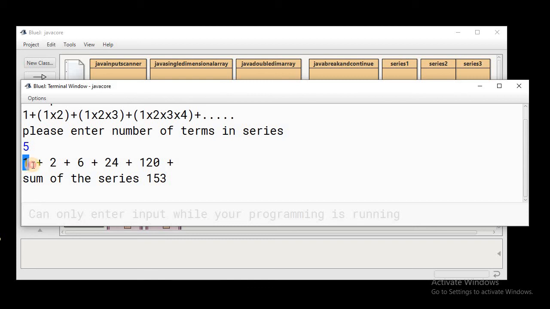This was the first term, that is factorial of 1 is always 1. This is the second term, factorial of 2, that is 2. This is the third term, that is factorial of 3, which is 1 into 2 into 3, that is 6. This is the fourth term, that is the factorial of 4, 1 into 2 into 3 into 4, that is 24. Similarly, this is the fifth term, that is factorial of 5, 1 into 2 into 3 into 4 into 5. And now this is the sum of the series, 153.